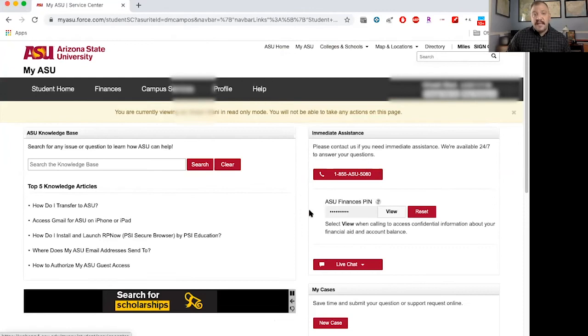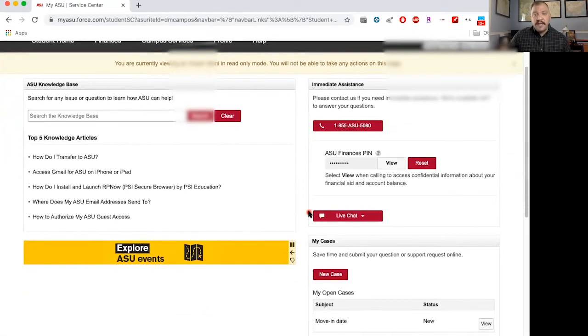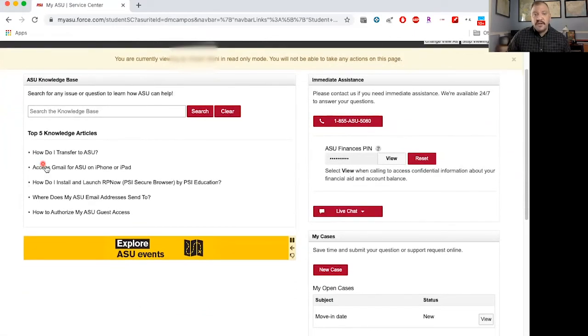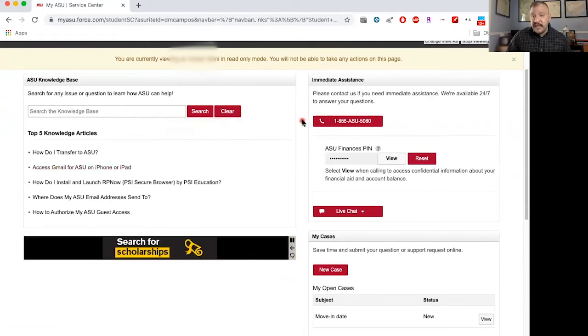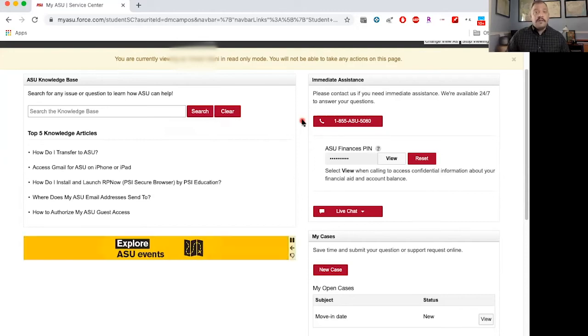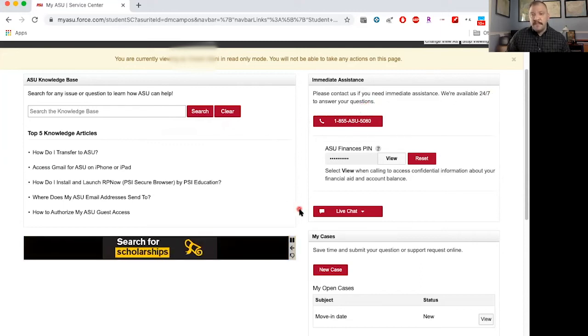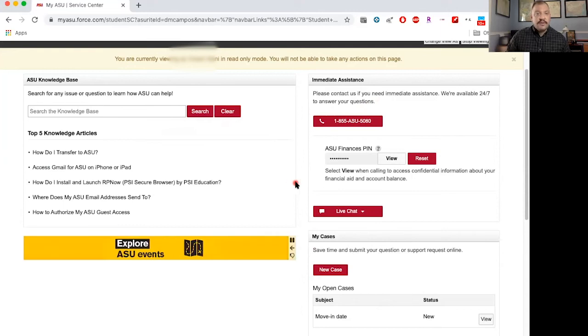The final tab is the help tab. Here you'll be able to access ASU's knowledge base. For frequently asked questions, you'll be able to search them in here. If you need immediate assistance with anything, so this could be you're not able to check your email, you've been locked out of your account, anything like that, you'll be able to find the 24/7 helpline number as well as a live chat as well. If you've submitted any cases, you'll be able to track their progress as well and how those are being resolved.